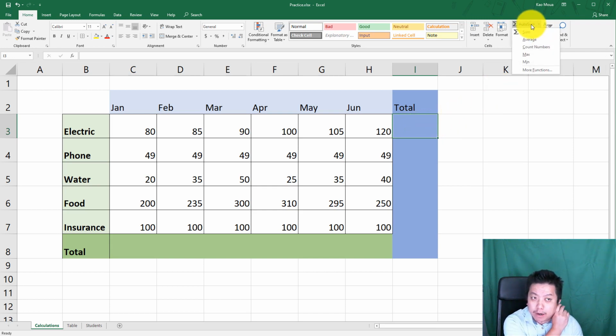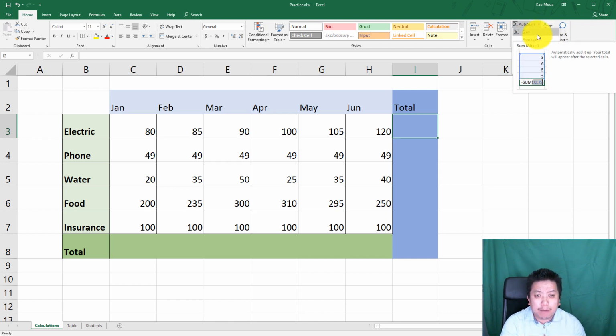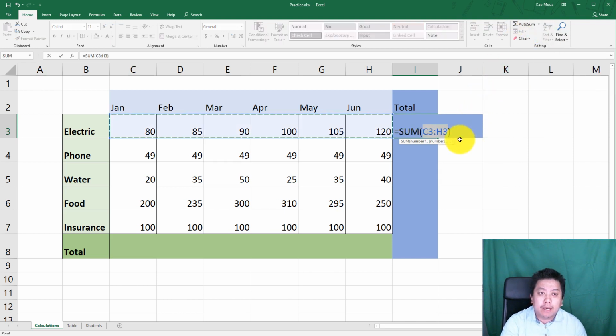Choose the drop down menu right here for auto sum, and you'll see some of the common formulas that we use, like sum and average, count how many numbers you have, the maximum and minimum. If you want more functions, you can choose more functions, but we want the sum, so I'm going to choose sum. And if you look, Excel kind of automatically does it for you. It's guessing which cells you want to add, and make sure you always check that. It looks like it's correct, so I'm going to press enter.